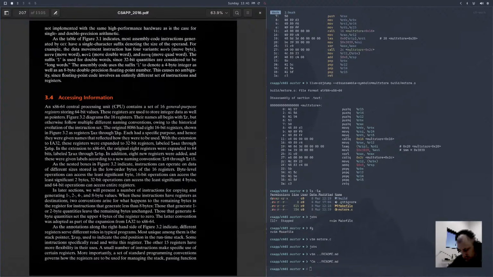As the annotations along the right-hand side of figure 3.2 indicate, different registers serve different roles in typical programs. Most unique among them is the stack pointer, RSP, used to indicate the end position in the runtime stack. Some instructions specifically read and write to this register. The other 15 registers have more flexibility in their uses. A small number of instructions make specific use of certain registers.